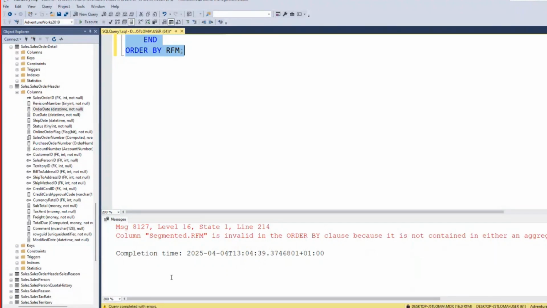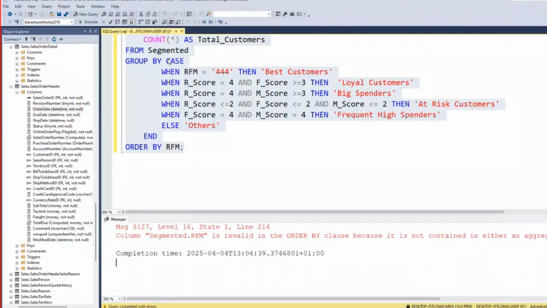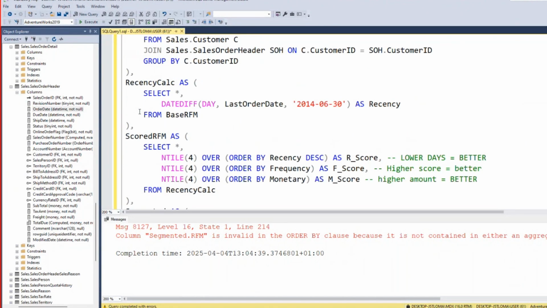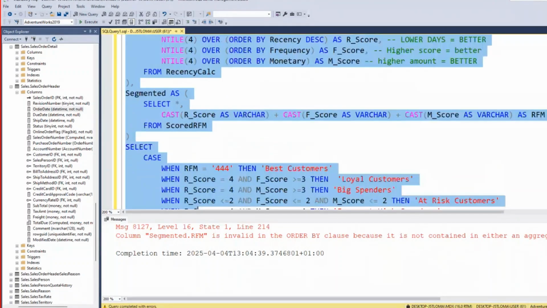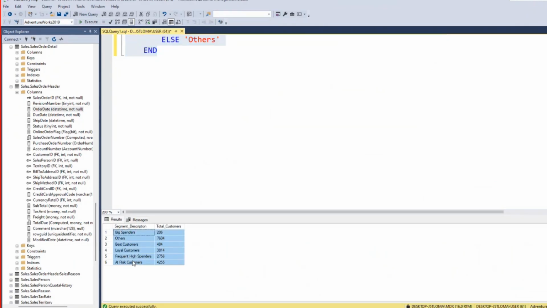It says it is not contained in the aggregate function. Okay. So let me just remove it. God, I beg, I don't want an error. All right. Good boy. Yeah.